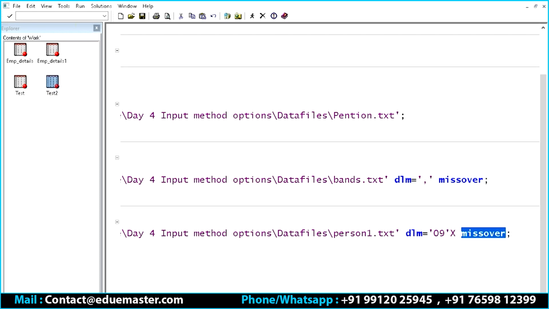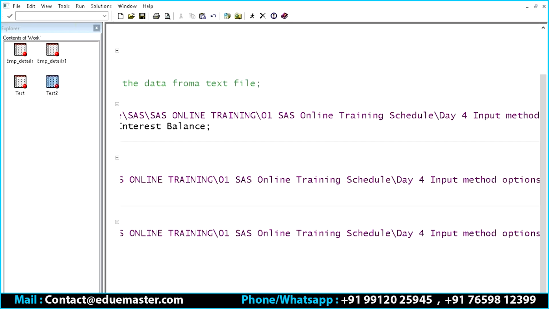What it will do is, if any data value is missing, then it will take care of that. If no data values are missing, it will not do anything. It will just remain in the program, it will not function. But this is the hexadecimal notation of tab which we have to remember: 09 in quotations and outside of that X.